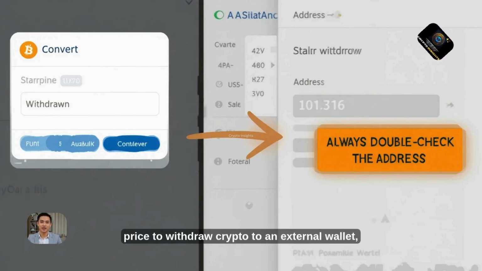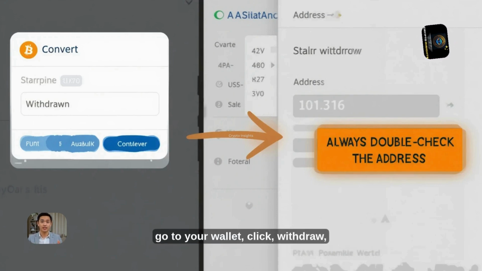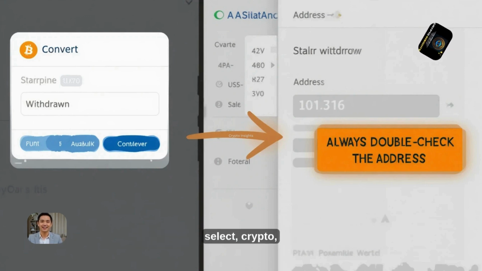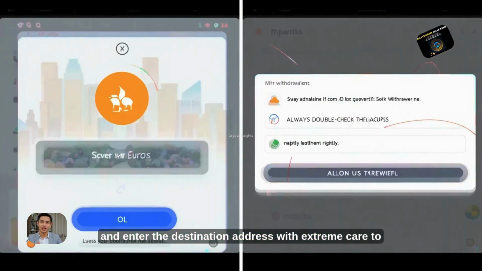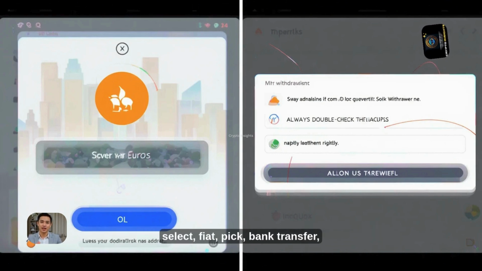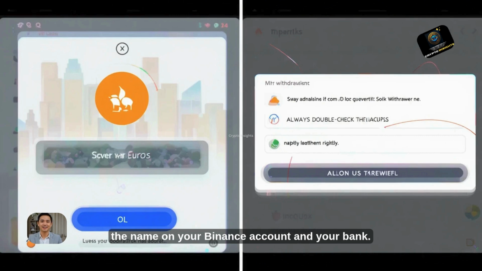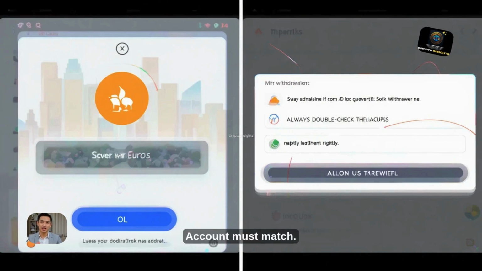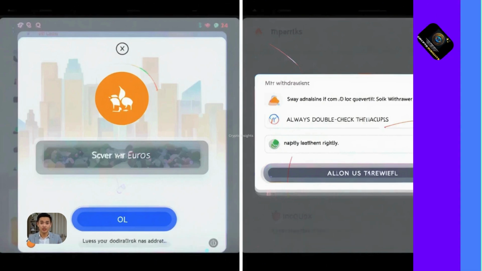To withdraw crypto to an external wallet, go to your wallet, click Withdraw, select Crypto, and enter the destination address with extreme care. To cash out to your bank account, choose Withdraw, select Fiat, pick Bank Transfer, and enter your details. Remember, the name on your Binance account and your bank account must match.